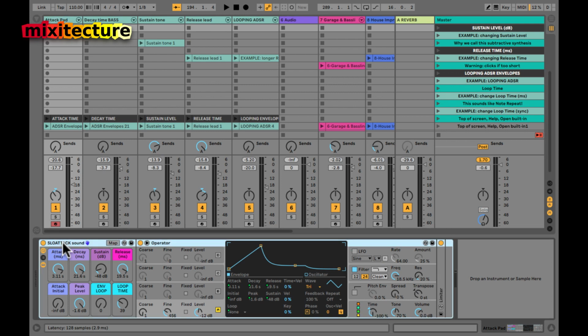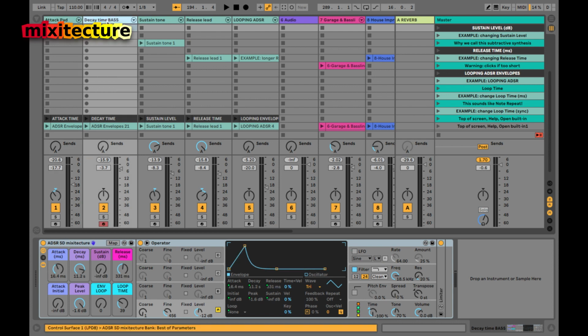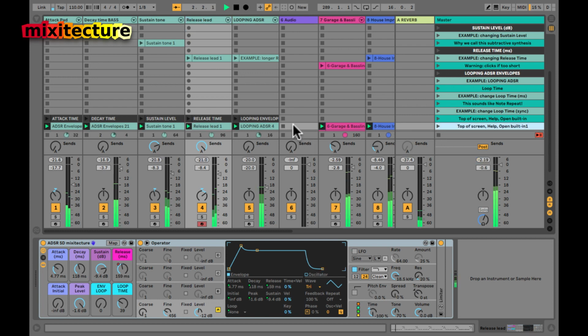So what are envelopes all about? Well, let's listen to it. I made a bunch of different sounds, starting with all the same thing, a very simple Operator patch with just a sine wave or a triangle wave. And then I changed some of the parameters. I made a new track. The first thing, I'm going to make a pad sound, change the attack time. And then I want to show the decay time, so I'll use a bass sound. I want to show sustain level, so I made another sound for that. And then release time with the lead. Maybe if I solo them first, it'll make a little more sense.